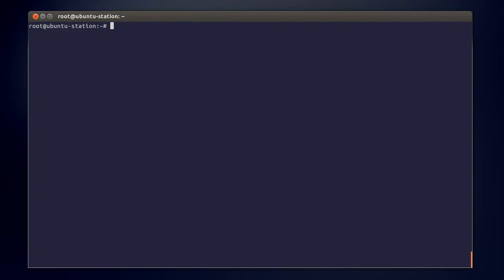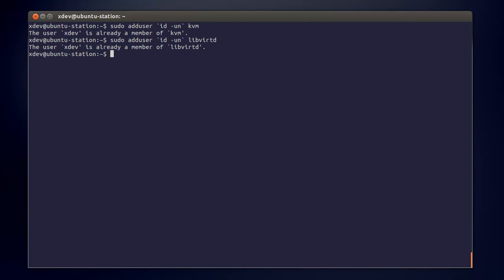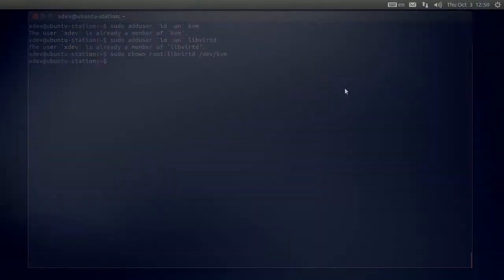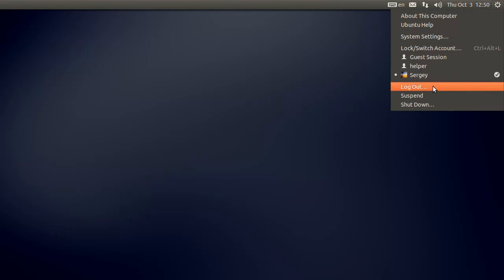And right now, in order not to have some strange errors, add yourself to system groups kvm and libvirt-d. So I go back to my username and run these commands. Well, yes, I have already added myself. Now you do it, or you will have errors. And change dev kvm group to libvirt-d. Now you need to log out and log in again into the system.